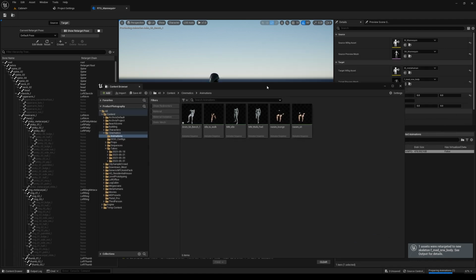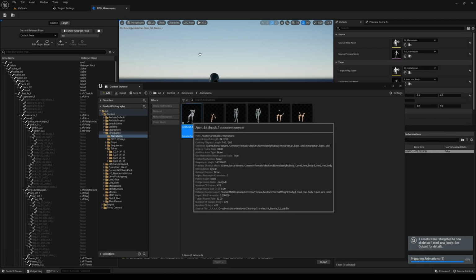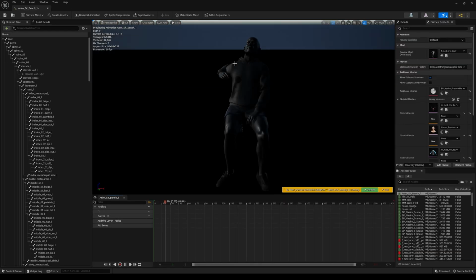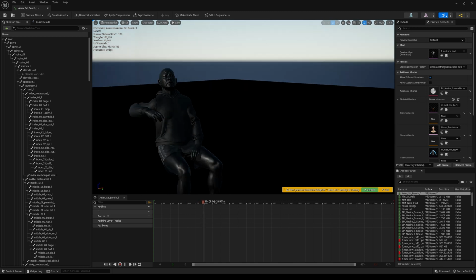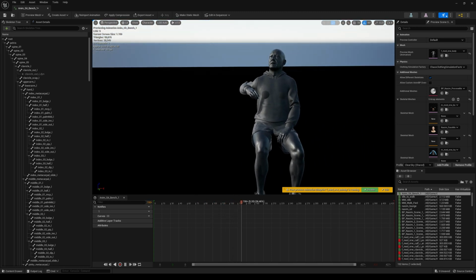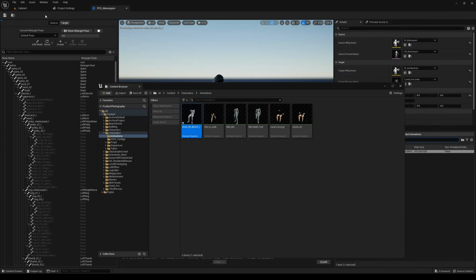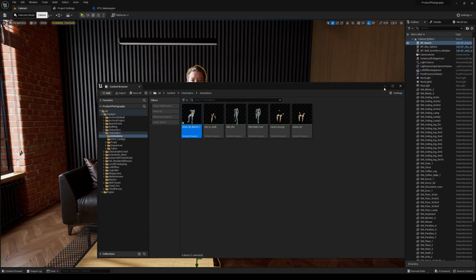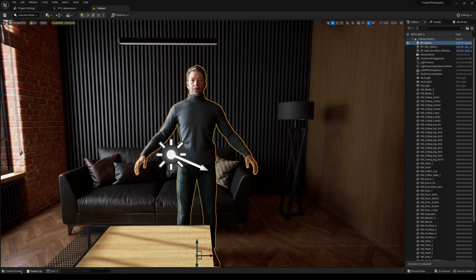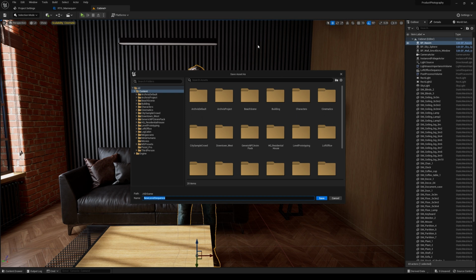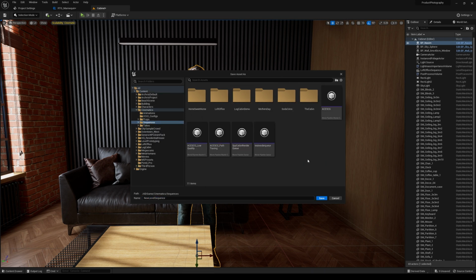Okay. And let me drag the content drawer over. And here is the animation we just exported. Without any additional steps, we just retargeted an animation from the UE4 mannequin onto our MetaHuman. So let me go ahead and add that to my scene here. I don't think I've created a sequence yet, so I'll add a level sequence. Sitting sequence.